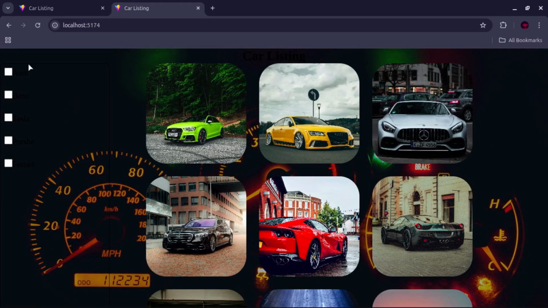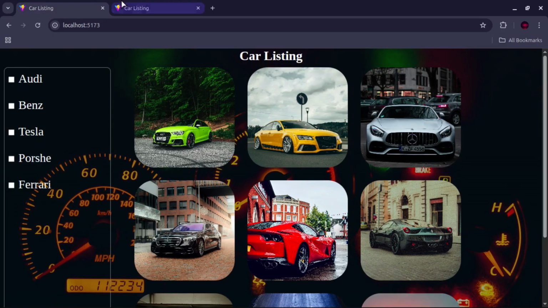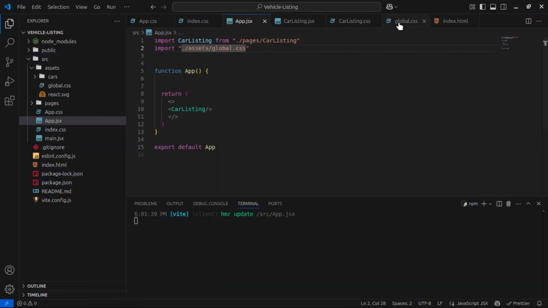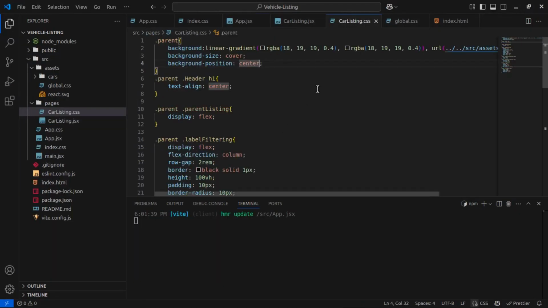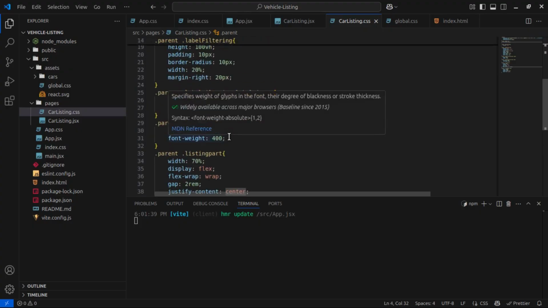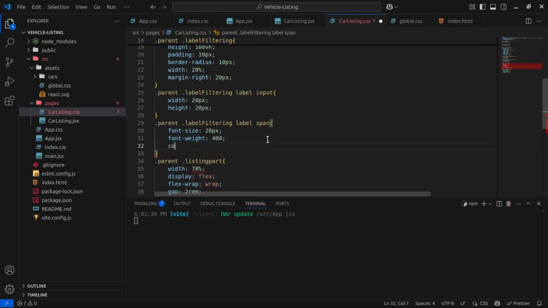Amazing. As you can see too, there are also some names for the vehicles on the filtering part. They are not visible. They should be white according to this end. They should be white. Let's come over here and change it on our CSS end. The span, let's give it a color of white.